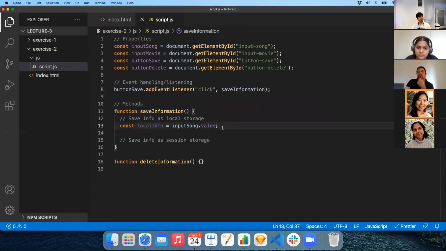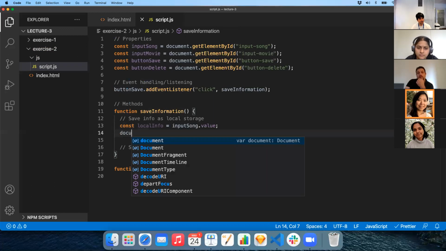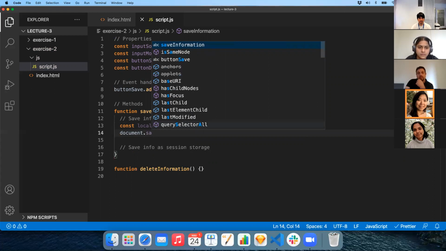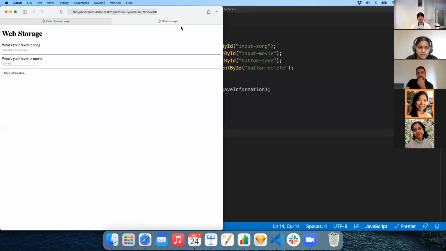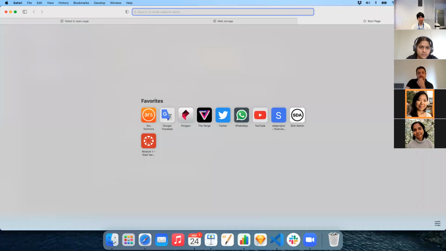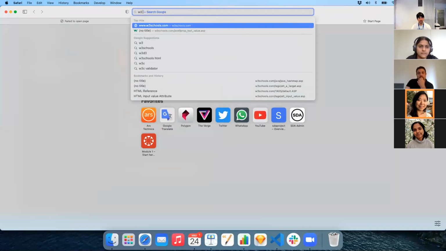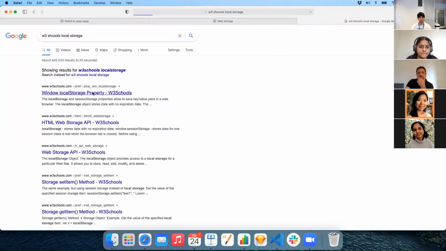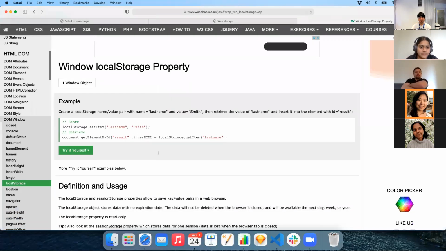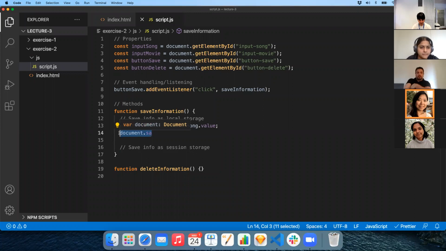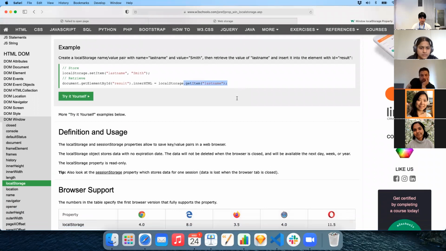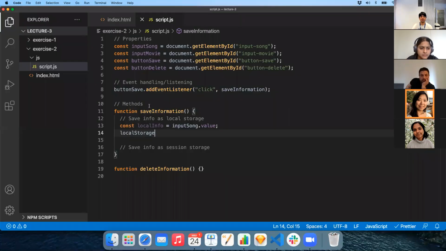And then I think that was, let me see, document dot local storage. No, save information. No, it's not saving information. Just give me 1 second. Let's do it in the double-tree schools, local storage, so we can load the local storage property. Perfect. So it's local storage dot, and we're going to also call information. No worries. And set item. Perfect. Set item.